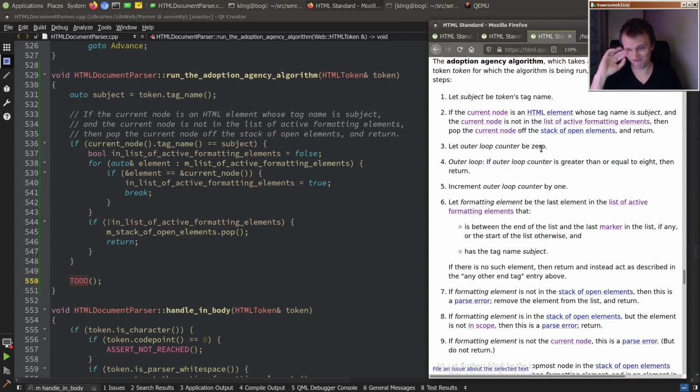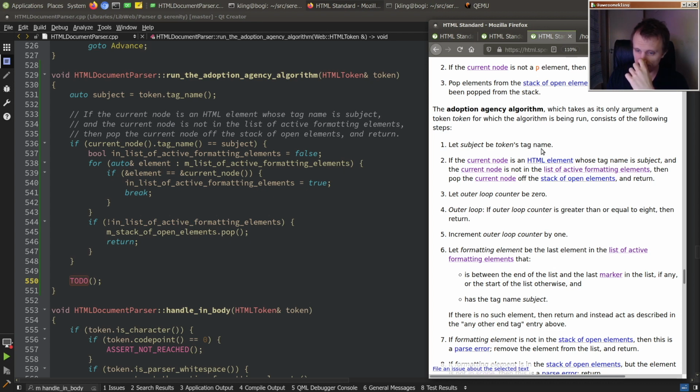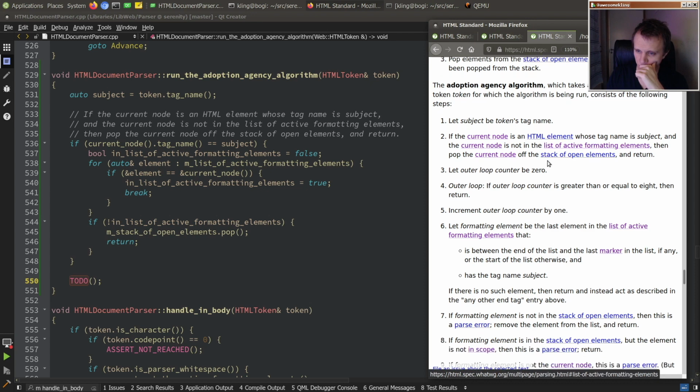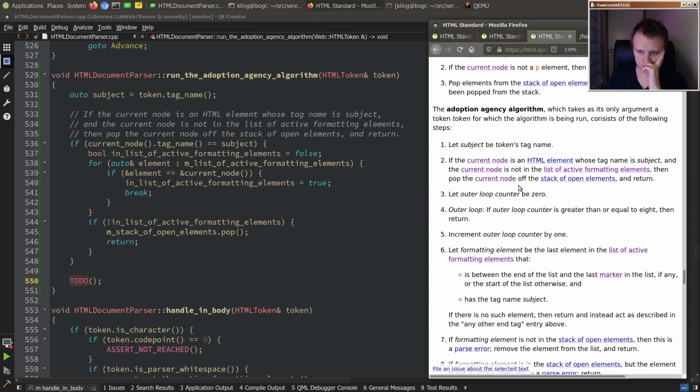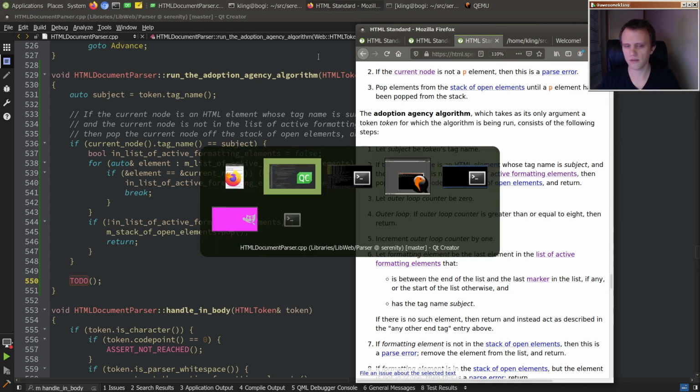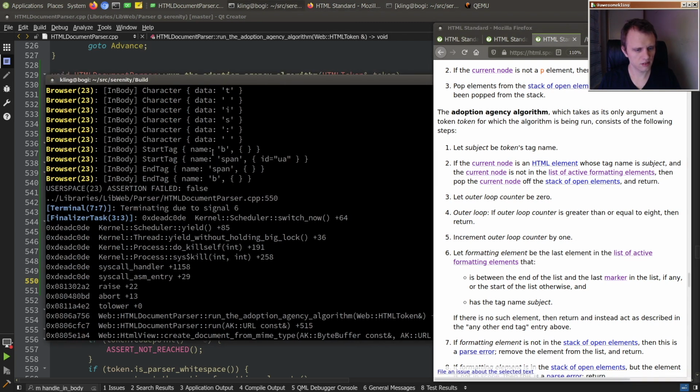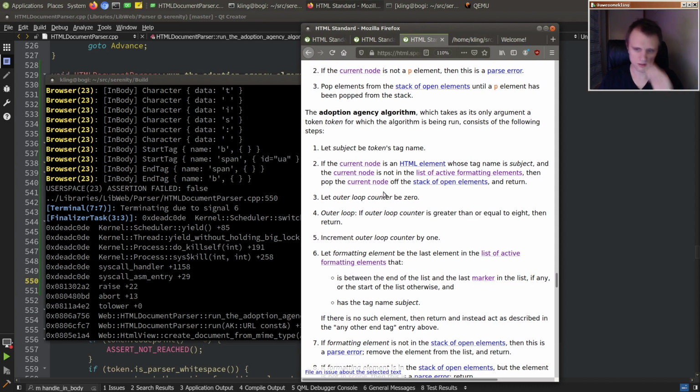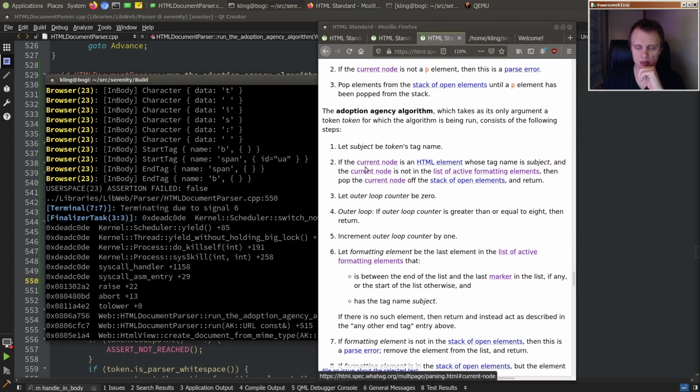All right. But this is so weird to me because I feel like we shouldn't have to do anything special here, because the tags are correctly matched. Start, end, B. Why is it this way? Am I misreading this? If the current node is an HTML element whose tag name is subject, the current node at this point will be a B, because the current node is the bottommost node on the stack of open elements. So that's B. And the current node is not in the list of active formatting elements. But that's the thing, it is on the list of active formatting elements.